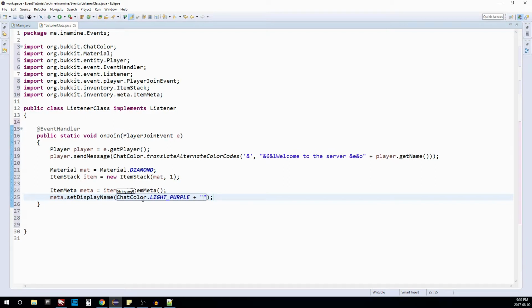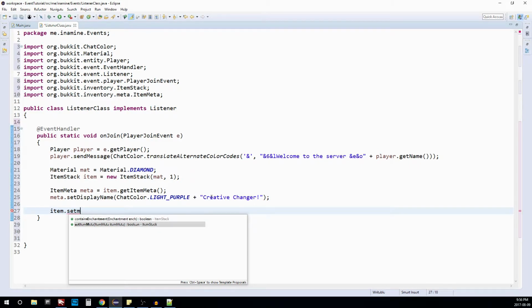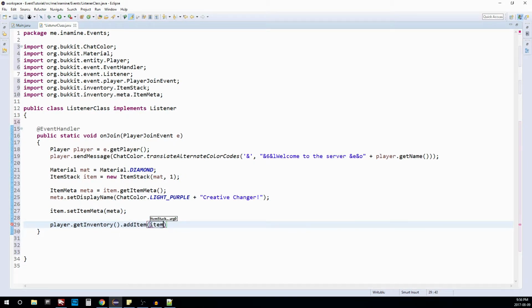So what this does when you use it like this instead of the translate alternate color codes, it just sets from there on it to light purple. So we'll just call it creative changer. It's kind of a stupid name, but serves the purpose. Then we do item dot set item meta, and then we set it to just meta, and then player dot get inventory dot add item. And just like that, we've created an item and given it to the player when they join.